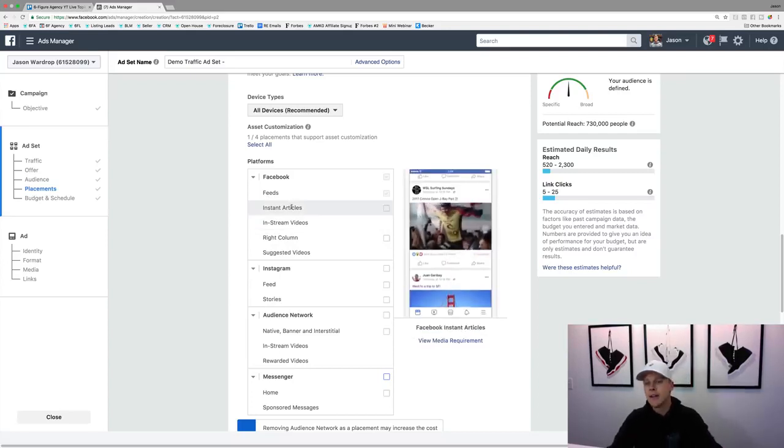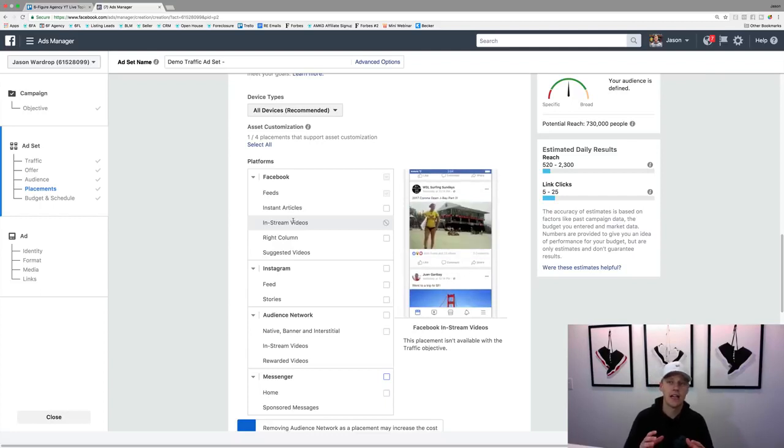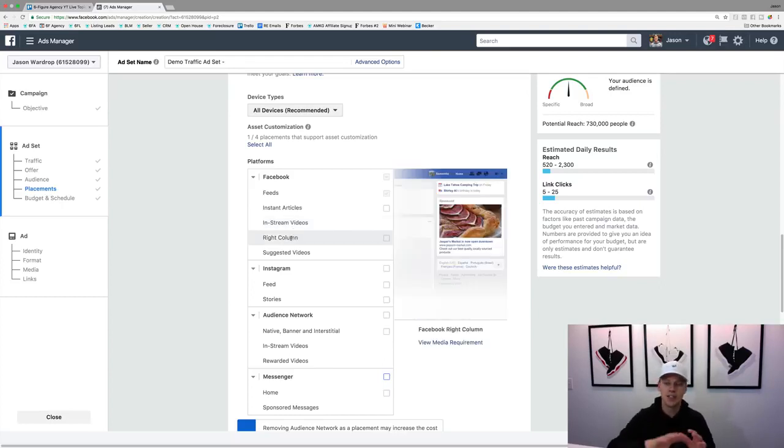You can have it on instant articles, which is kind of a newer blogging type platform. In-stream videos is kind of like what YouTube has been doing, having streaming videos before a video. Then the right column. You guys have seen that on your desktop, top right. Lots of times you get cheaper ad space there, because not as many people click on that. However, it could still convert extremely well.